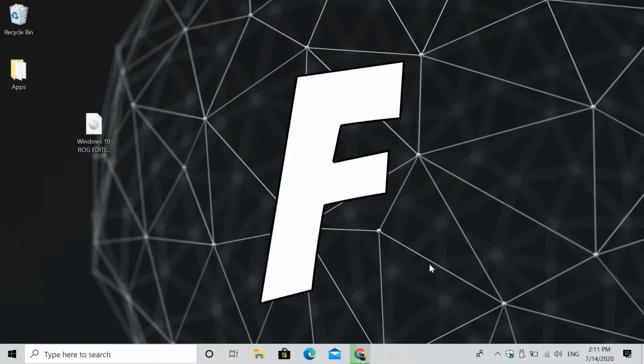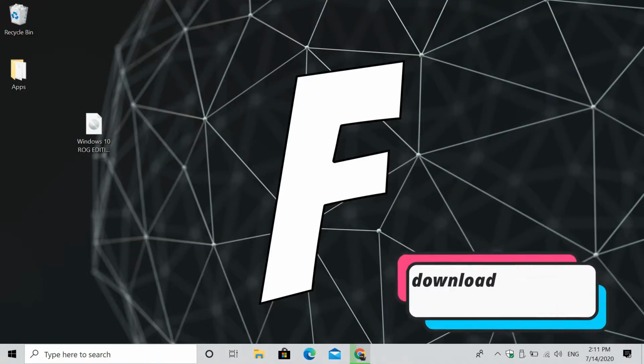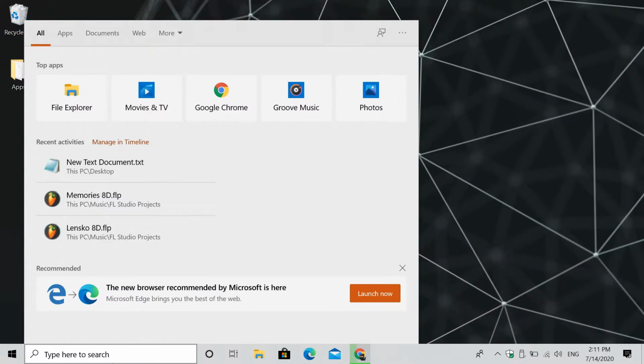Alrighty then, let's get started. First of all, download and install VMware. Download link will be in the description box below. After installing, open VMware, either search it or open it on the shortcut of your desktop.